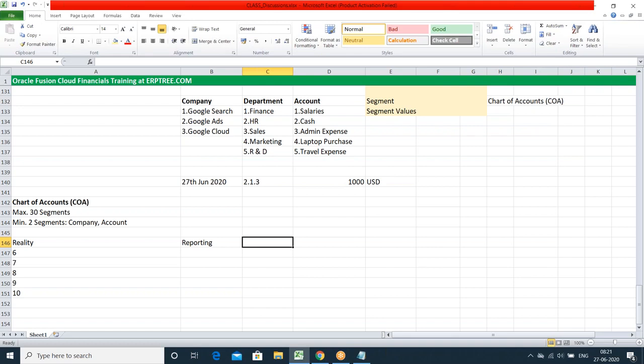When you are recording the transaction in the system, we have to capture certain details. Those details you can capture with the help of the chart of accounts. The chart of accounts needs to be designed to meet the company's reporting requirements. So how many segments can we have within the chart of accounts? 30 segments. And the minimum? Minimum 2. Two are mandatory: those are company and account. So in reality, how many segments do we create in the chart of accounts? 6 or 7 or 8, 9 or 10. This is how you have to create.